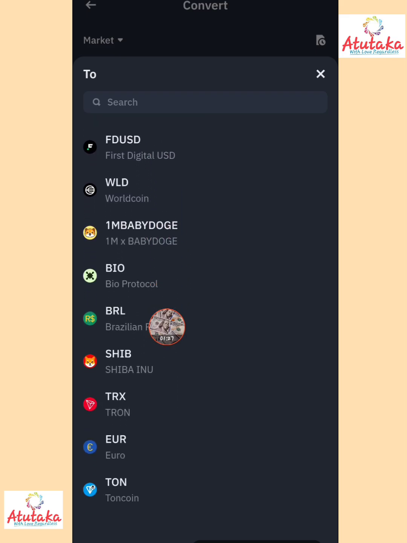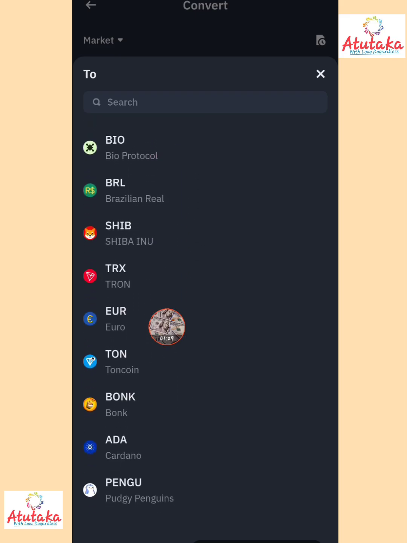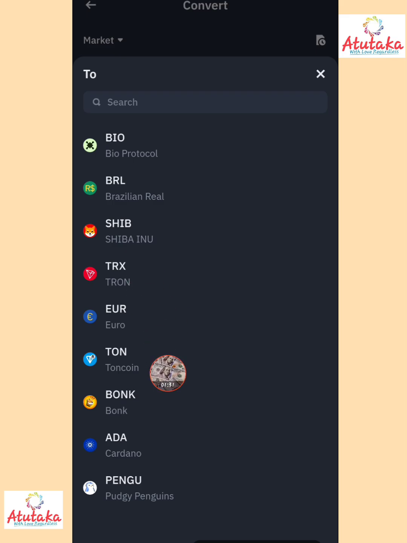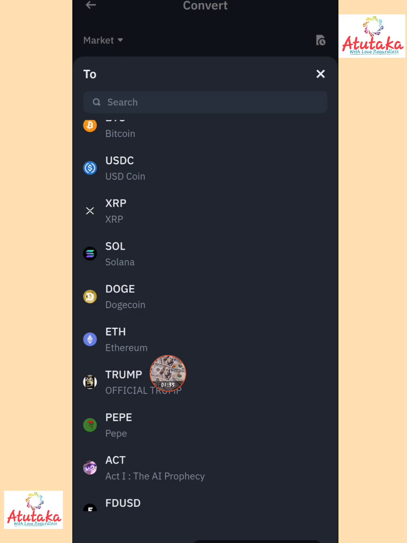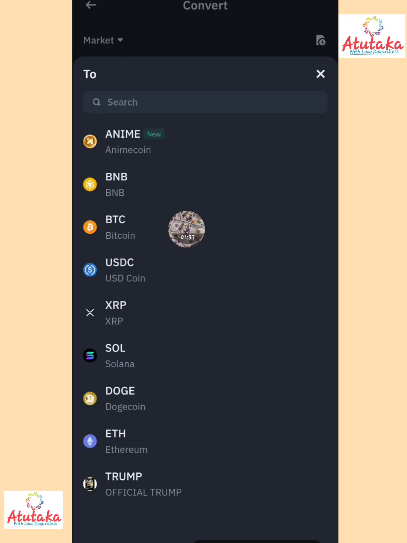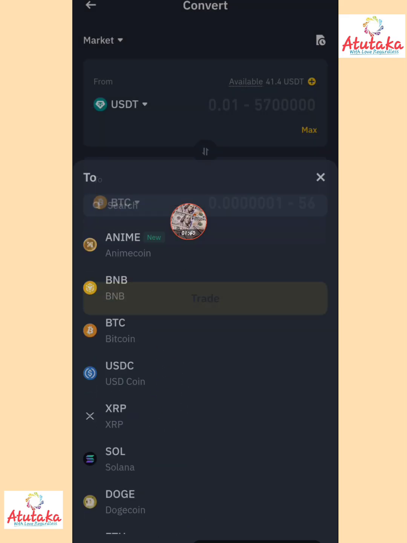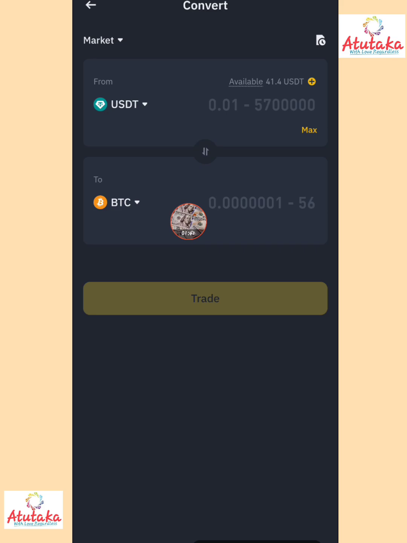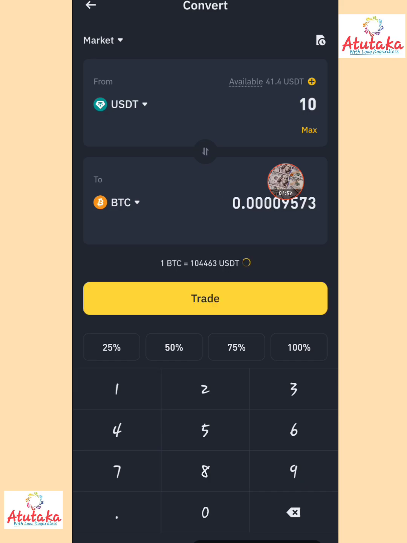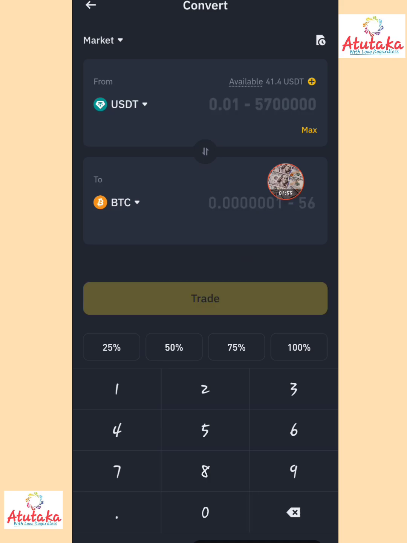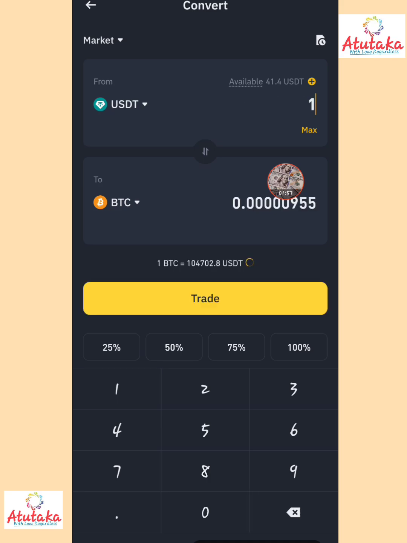So as you can see, there are so many other cryptocurrencies. There's TRX, there's BTC, there's BNB, there's Anime. That's new, right? Okay, so I wanted to change to BTC. So you now type in the amount of the USDT that you want to convert to BTC. You can convert any amount, even 0.00 something USDT.